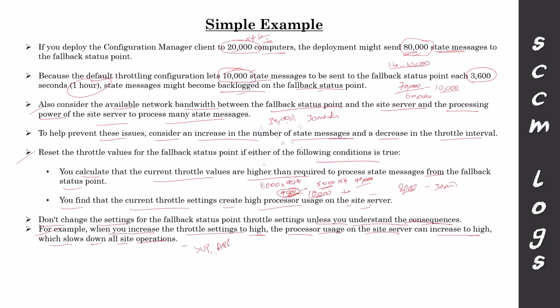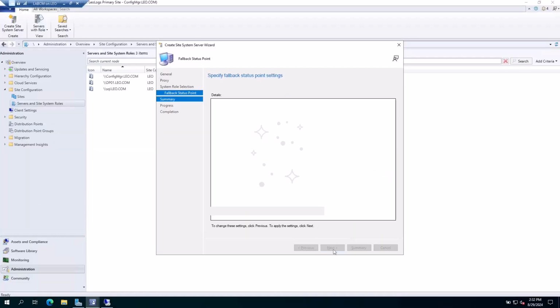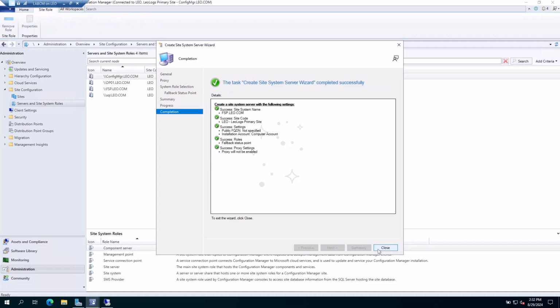So we'll complete the setup. We are in the middle of the setup, right? We'll complete the setup now. So you can click next here, and next again, and close.